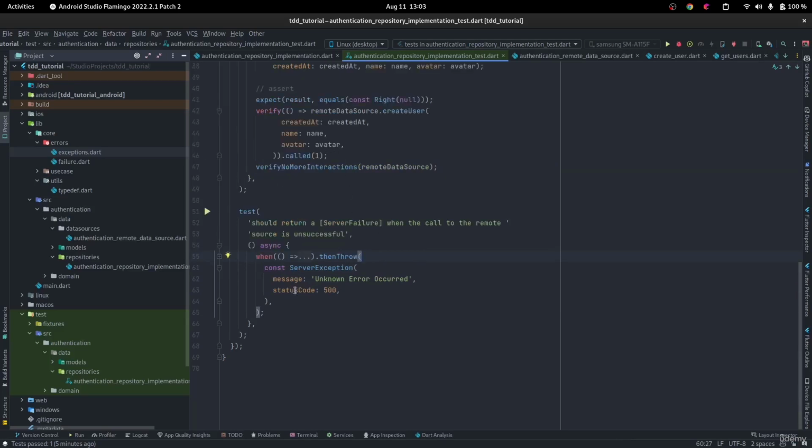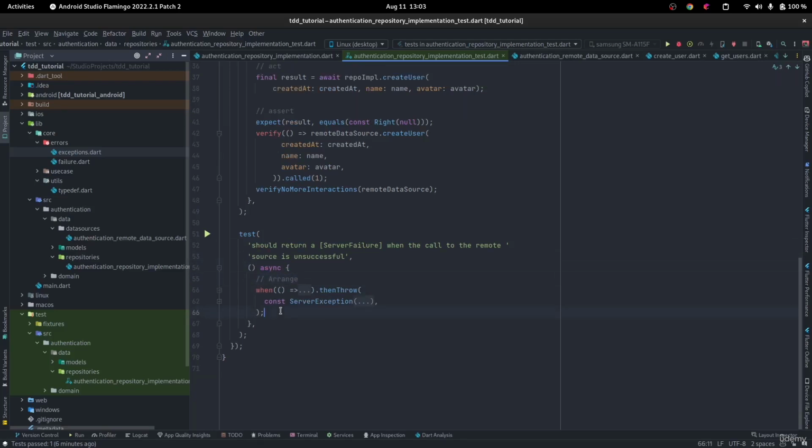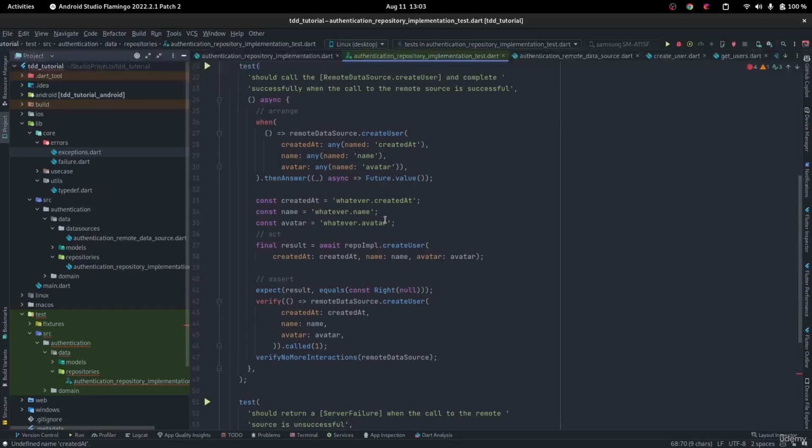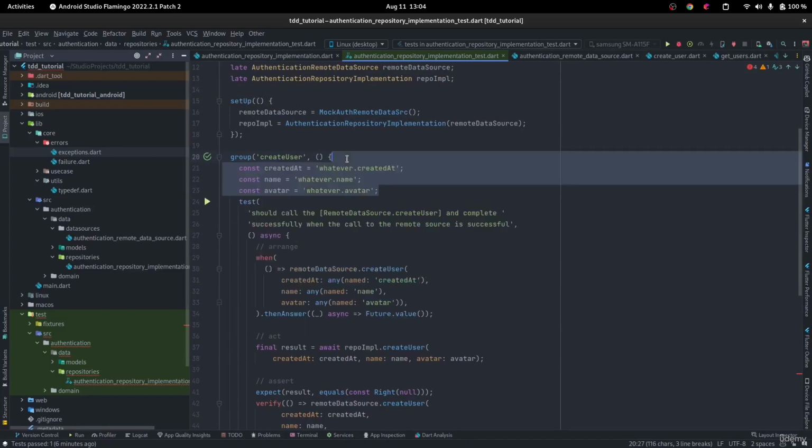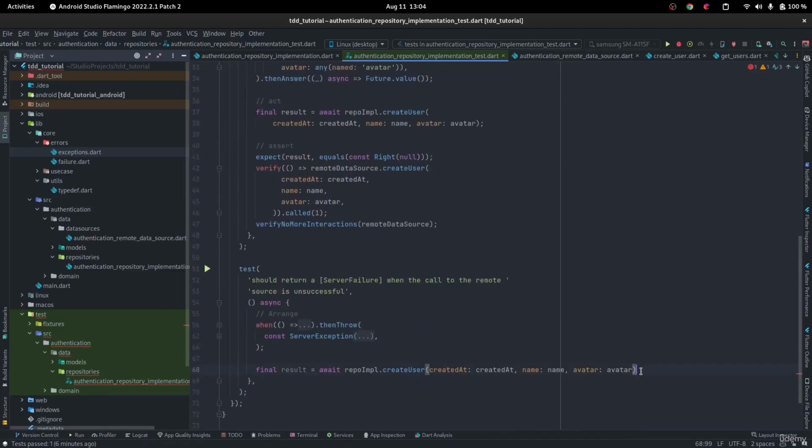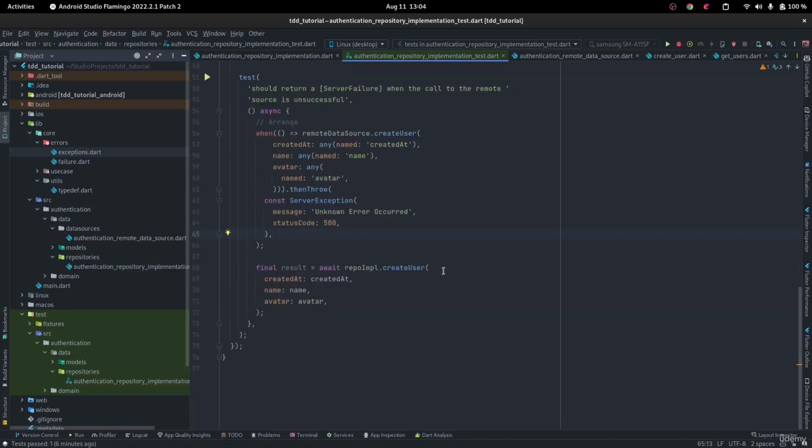Now, how do we expect our actual implementation to handle it? This is the arrange. Now we go ahead and we act. How are we going to act? We await. Well, let's save that to a result because it will return a Left something. So we'll wait for our repoImpl.createUser to be called. So we actually want to call it with these same values. So I'm just going to move these up into this place, so that way everyone can have access to it instead of only that first test.